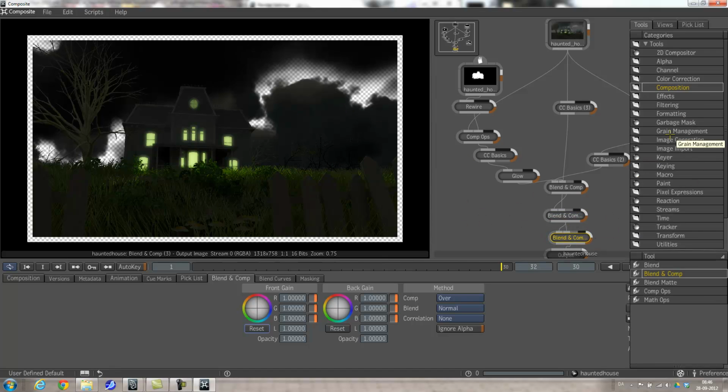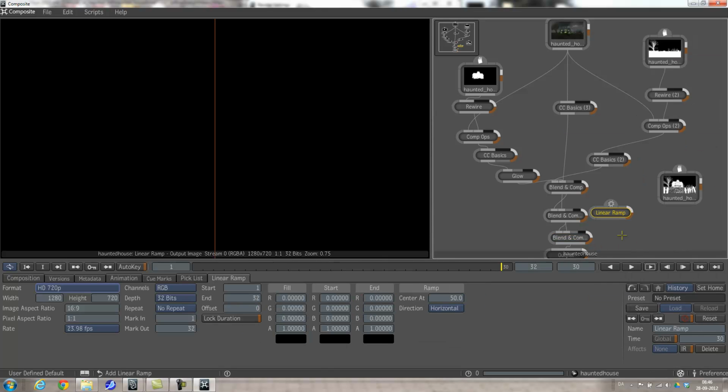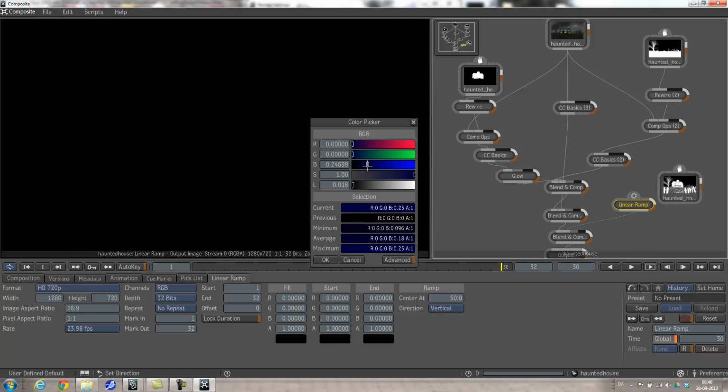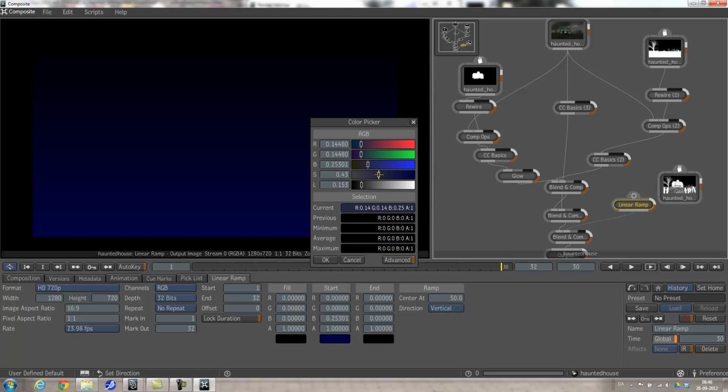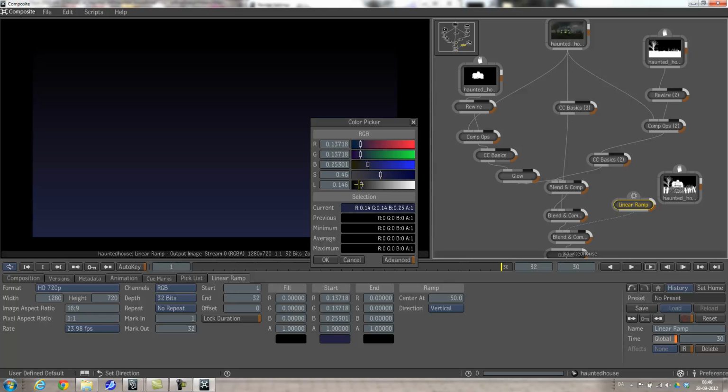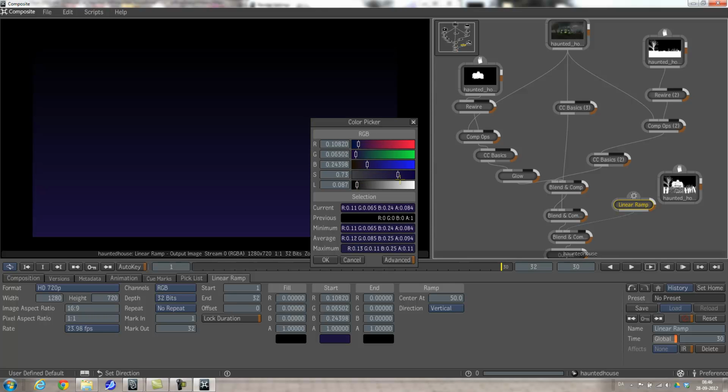And I'll go to the image generation and do a linear ramp. Put that there. Plug that into the background. There. And the linear ramp should be vertical, and I want the color to be like darkish blue. Oh, so it's like a gradient. It's exactly like a gradient.